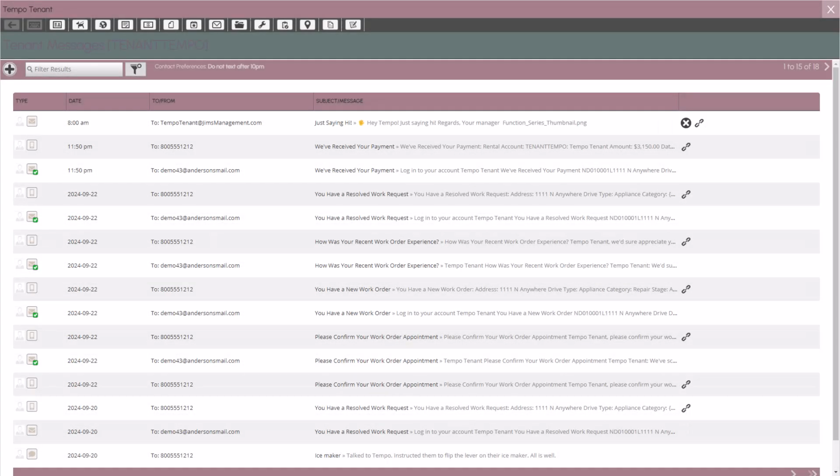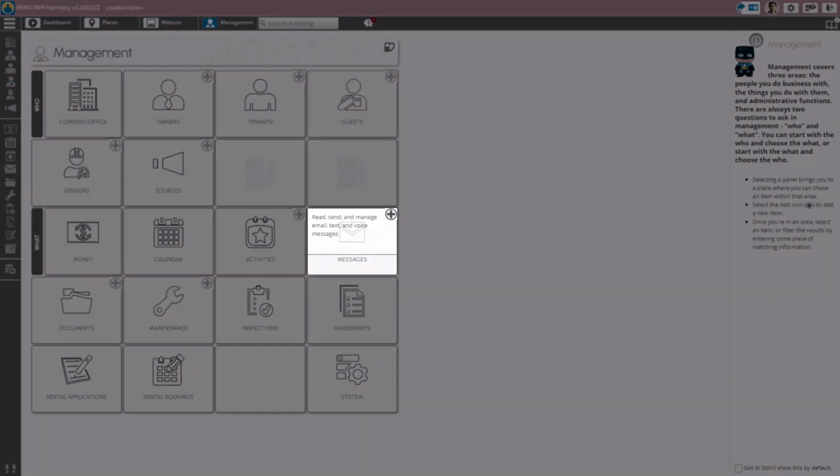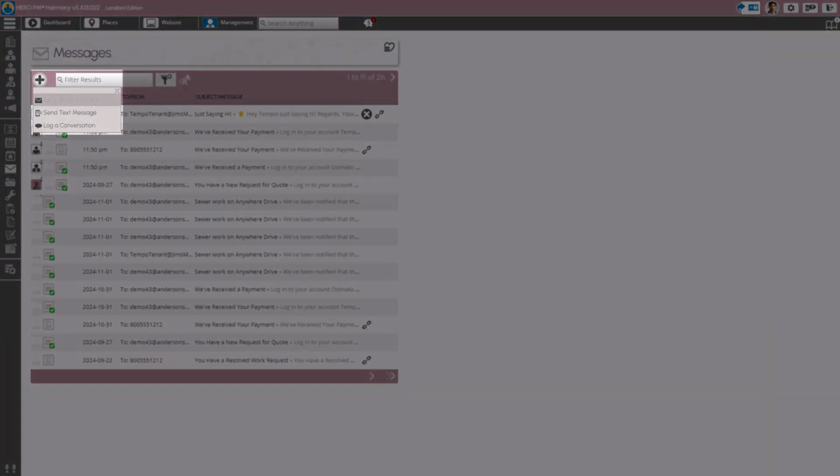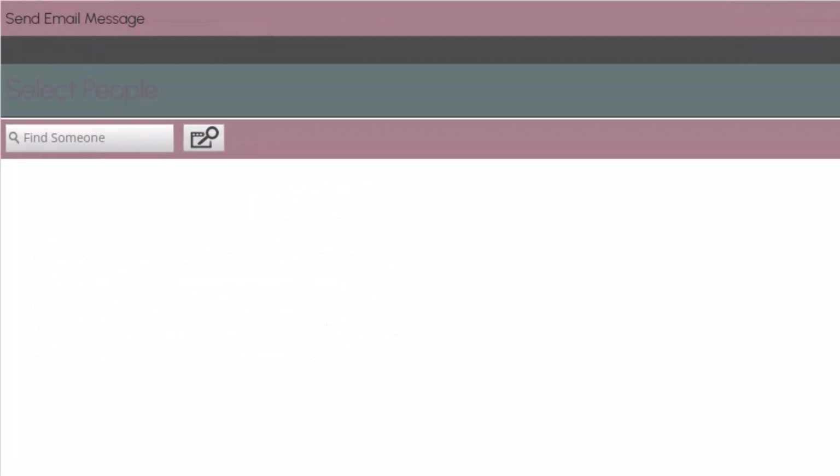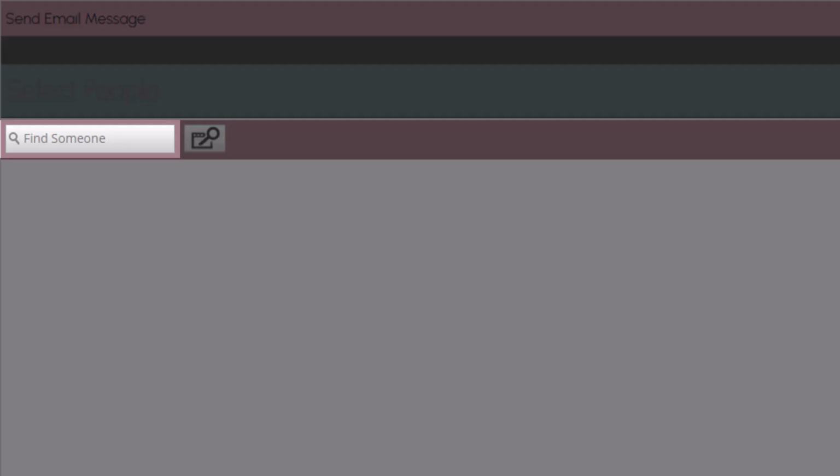For now, let's look at how to send a bulk message with group messaging. From Management, select Messages. Select the Add option, then Send Email Message. Since you didn't start from an individual person's messages list, you're prompted to select People. You can enter something into the Find Someone box and find all matches.